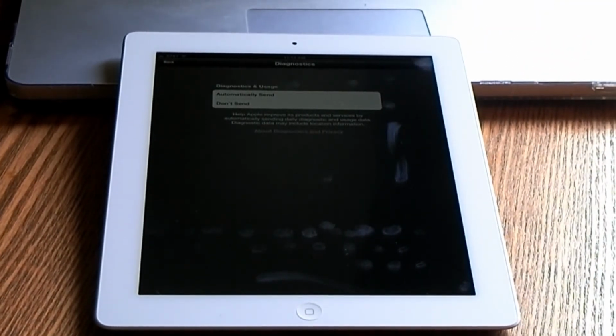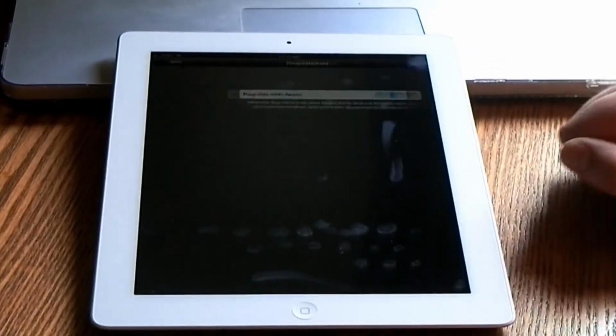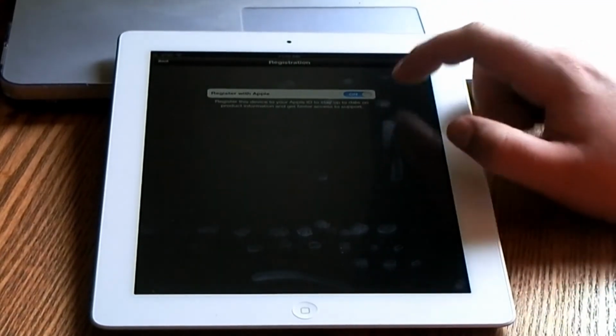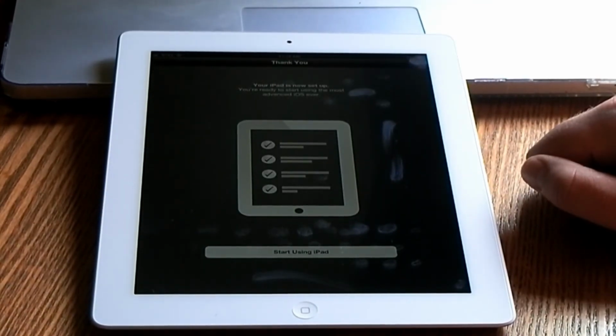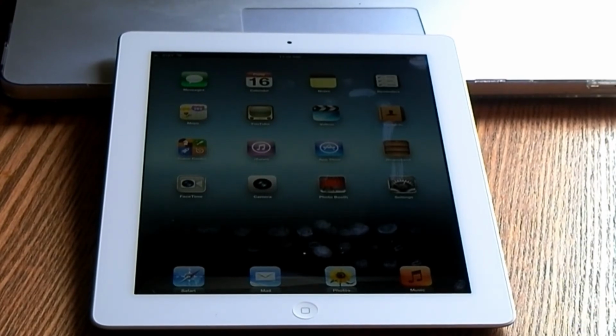And diagnostics and usage, at this time, I'm just going to say do not send to Apple. And register with Apple. I'm not going to register right now. And I'm going to start using the iPad. And there it is.